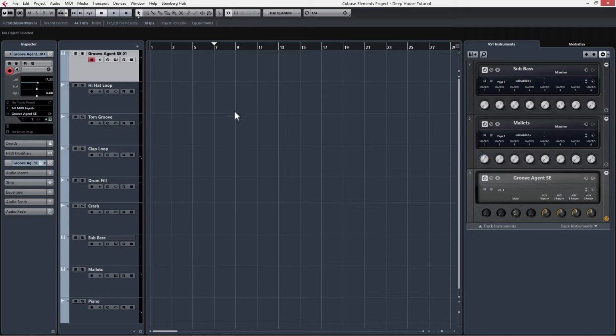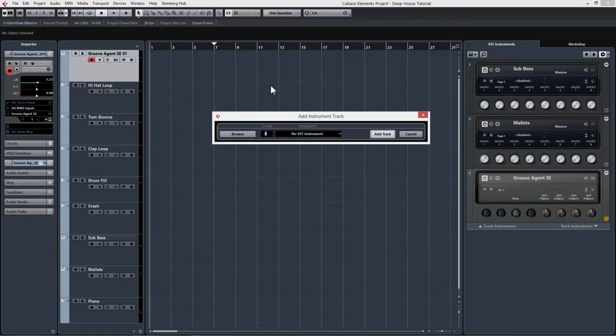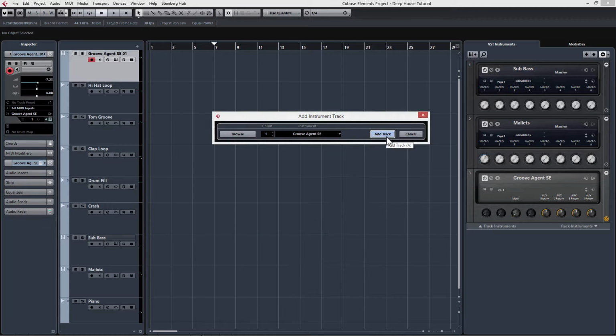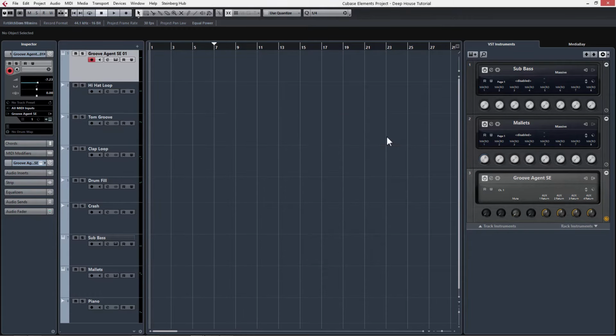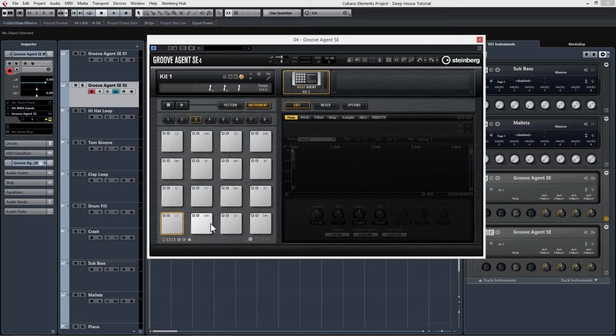So in order to get a Groove Agent in here, we can just right click here on the track window and we can choose Add Track and then Instrument. And for the instrument, we're going to want to click on this menu and go down to Drum and then choose Groove Agent. Okay, and then we'll just hit Add Track. And it's going to pop up the Groove Agent for us here. And we just have a bunch of empty pads here that we can drag and drop audio onto.